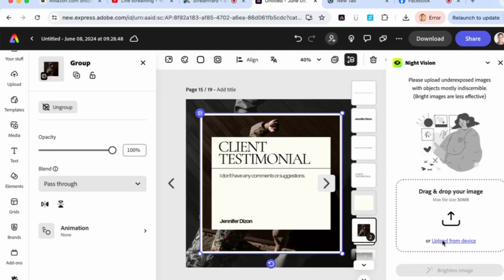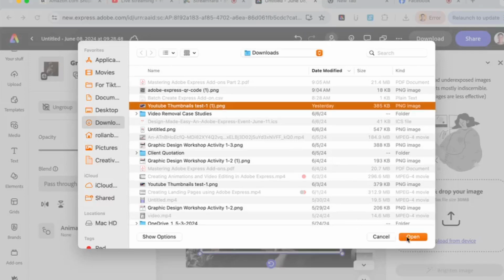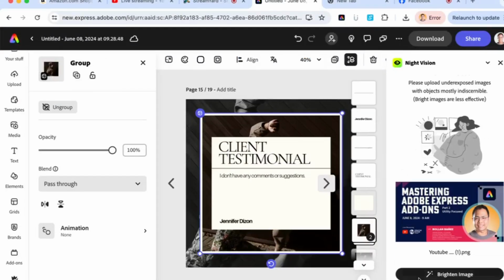So you can upload it from your device or add this. For example, I'm just going to add upload from device. Let's say our poster here, just for the sake of demonstration, and you can easily brighten an image and process it on the fly by using this add-on. It's now already processing on my end. We'll just have to wait.